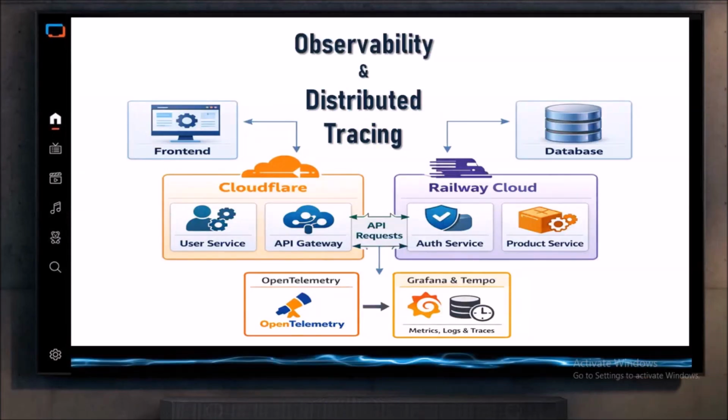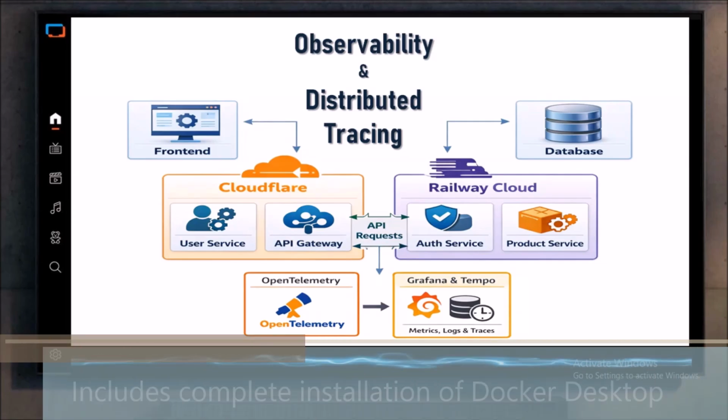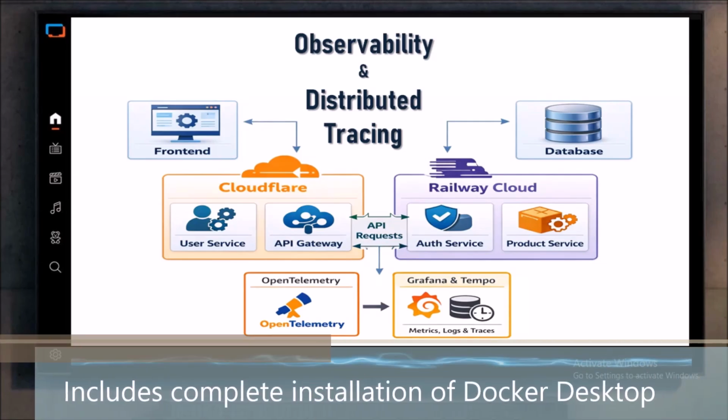Today we are going to implement observability and distributed tracing across multiple services using OpenTelemetry, Grafana and Tempo, all the way from local Docker deployment to cloud.